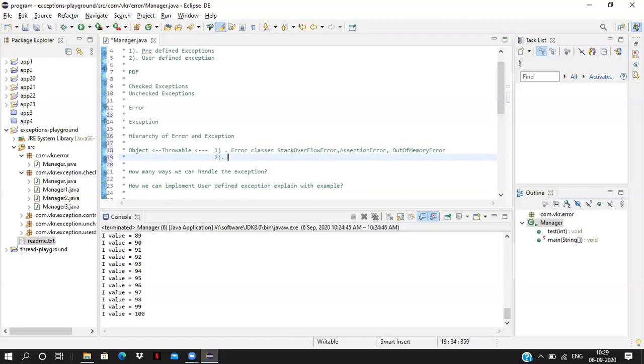Under Throwable, we have Exception. Exception is also a class. Under Throwable, we have one more subclass, the Exception class. We can create an object of the Exception class also: new Exception. Whatever classes are under the Exception class, those classes are called exception classes.